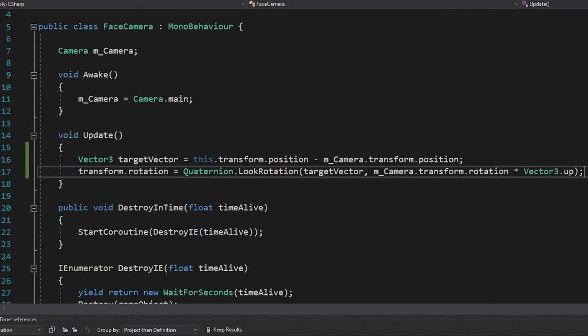However, this time we're going to do the transform.position of the current object, and then we're going to subtract the main camera's transform.position. And then all we do is set our transform.rotation using Quaternion.LookRotation, and we'll pass in the target vector, which we just found up here. And then for the second variable that we plug into the LookRotation function, we just want to know what the relative up axis is. And in this case, we want it to match the camera's transform.rotation.y, and so basically we can just do mCamera.transform.rotation, multiply it by Vector3.up, so it just zeroes out the x and z values.